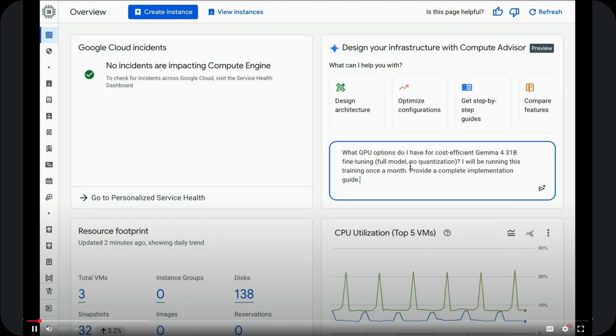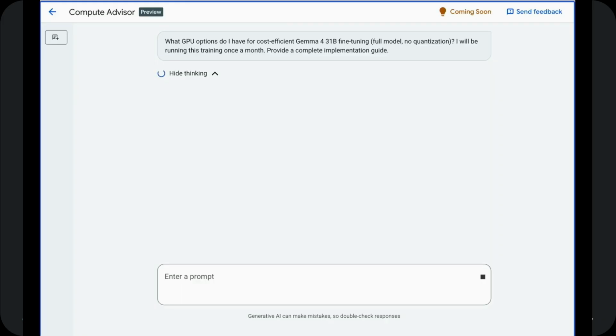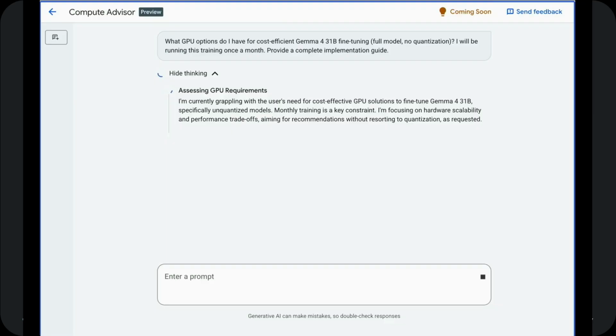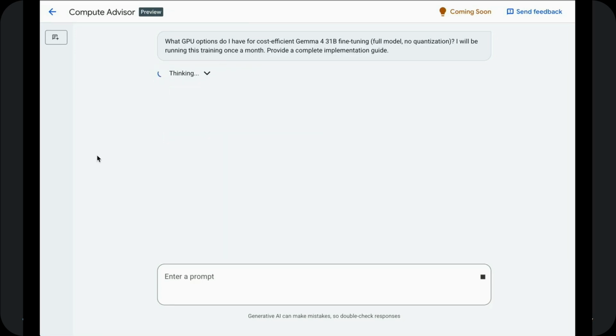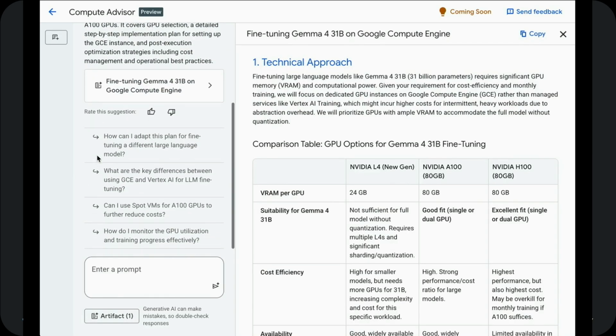So now we're asking a question that is very specific to cost. What GPU options do I have for cost-efficient Gemma 4 31B fine-tuning, no quantization? I'll be running it once a month, provide a complete implementation guide. So we're actually asking for two things: a cost efficiency recommendation and also a complete implementation guide. Obviously, as you can see right now, there's chain of thought processing behind the scenes working on our request.